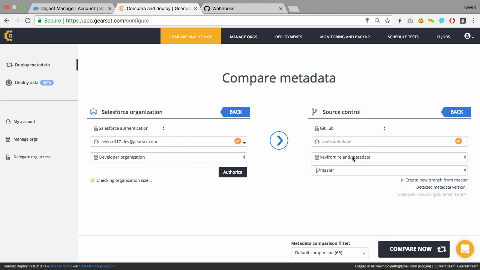I want to go to the source control system. Gearset's nicely remembered that it's this previous metadata repository that we're working in. But I don't want to use the master branch. As I said, we want to do everything separate and isolated from the rest of my team until such time as I'm ready to share it and make it a deliberate decision. So I can create a new branch. Picklist work. Create branch.